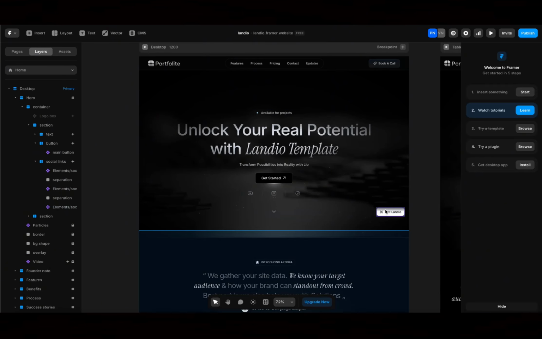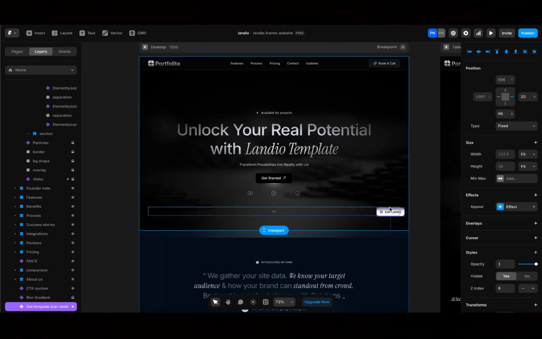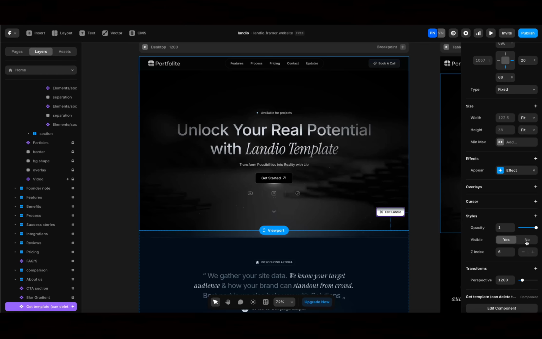And also I forgot one thing. Here we see edit Landio. We don't really need this, so I'm gonna just click on visible no here.